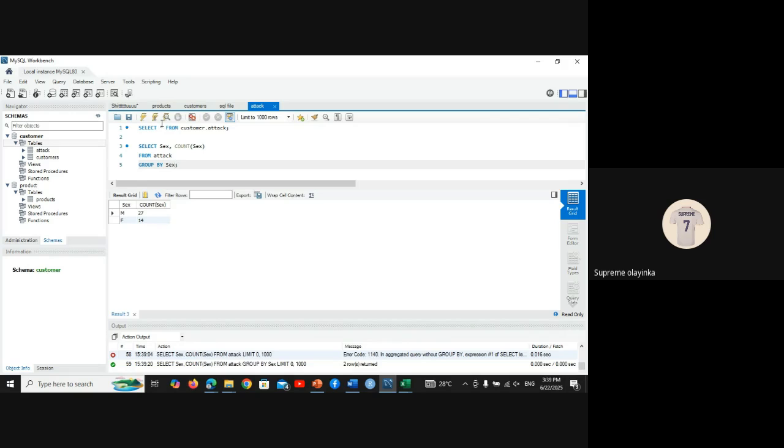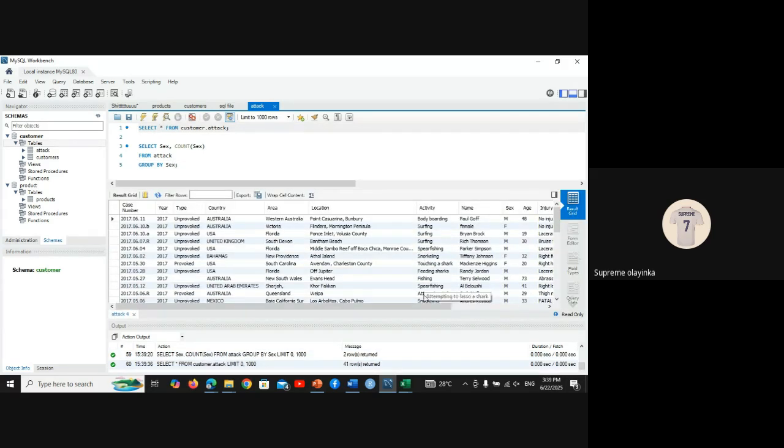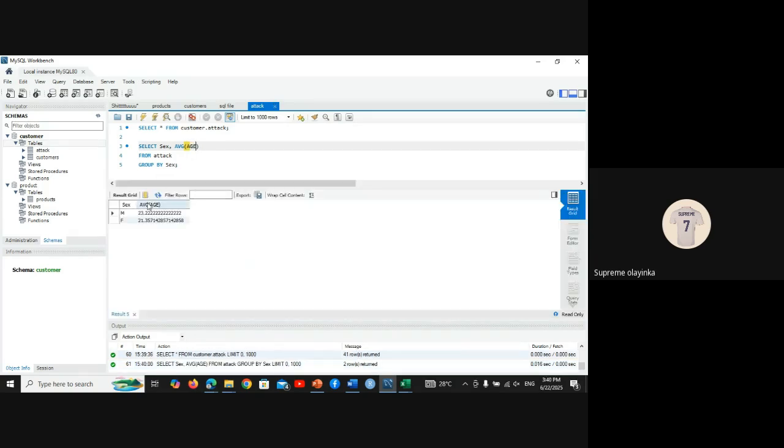Okay. So yeah, let's take some questions. Now let's see the average age of attack. So how can I actually do that? I want to see the sex and the average age of attack. So this one will be average, AVG. Then what's the column? Age. Then I can see that for male it is 23.